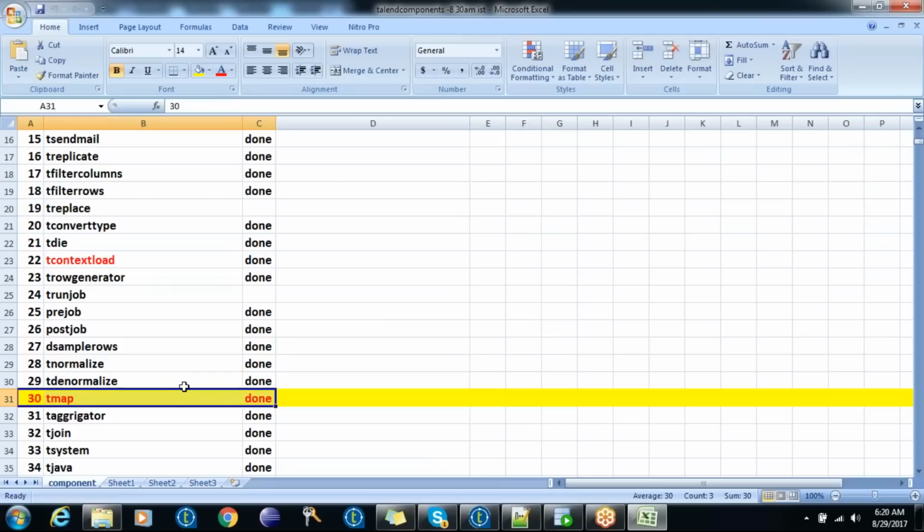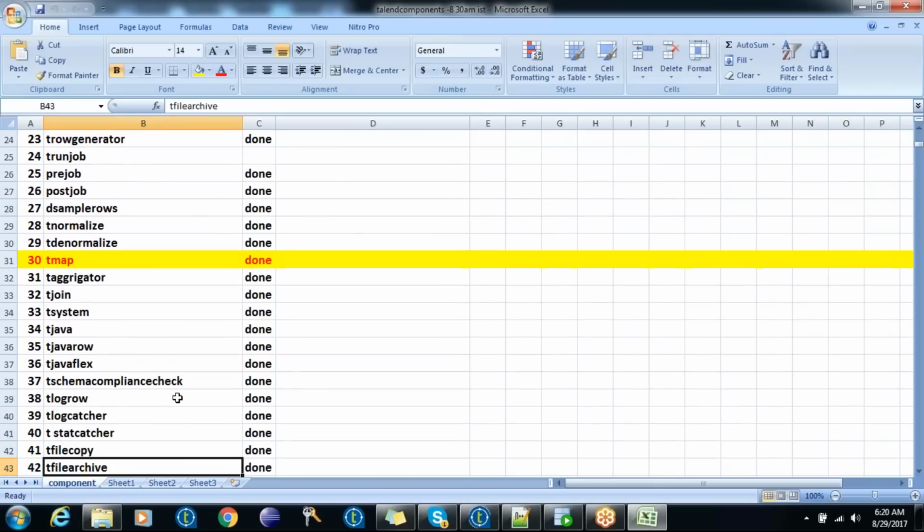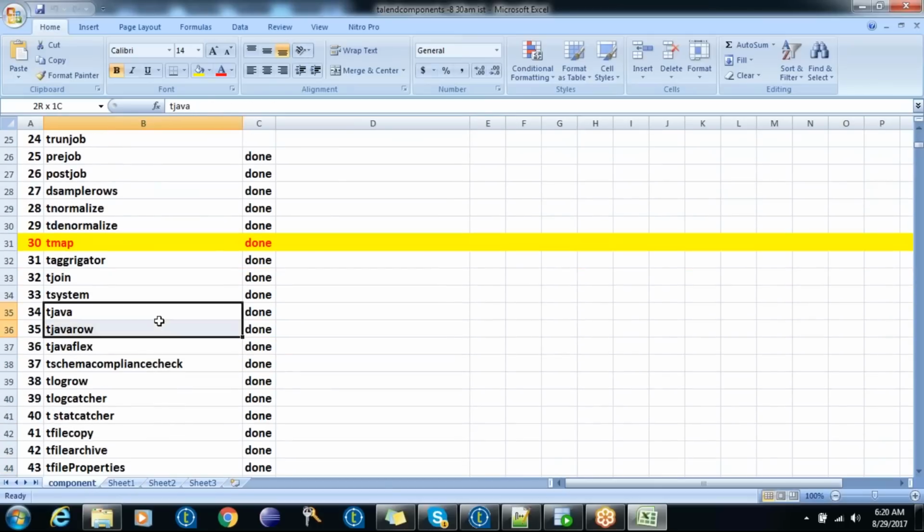tMap is a core component in Talend. So this component will take around 4 to 5 hours to explain, especially. Then aggregations, joins, some Java concepts. So the prerequisite is SQL.